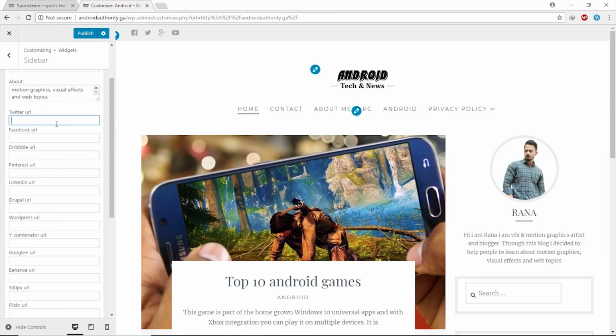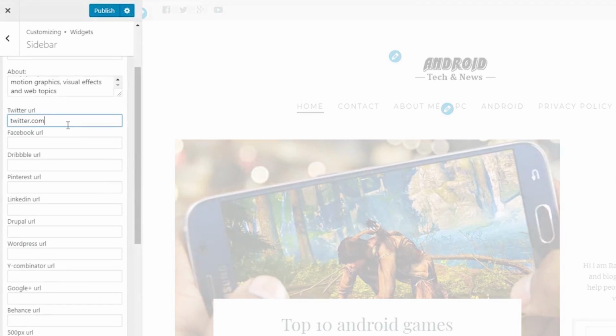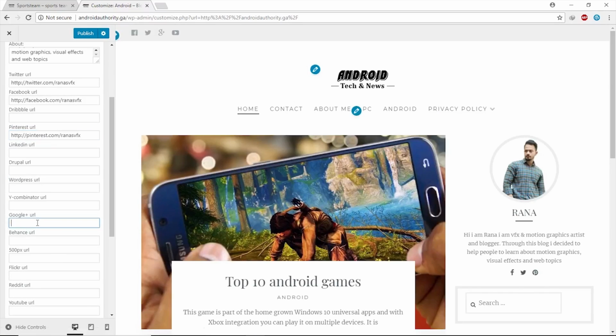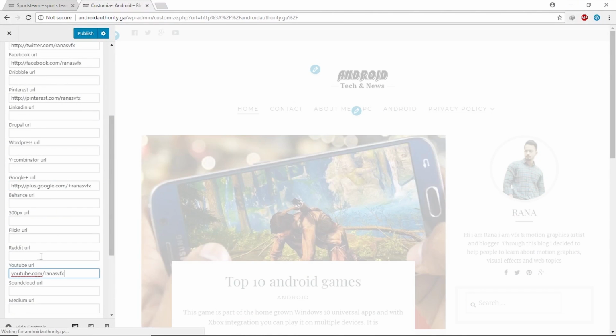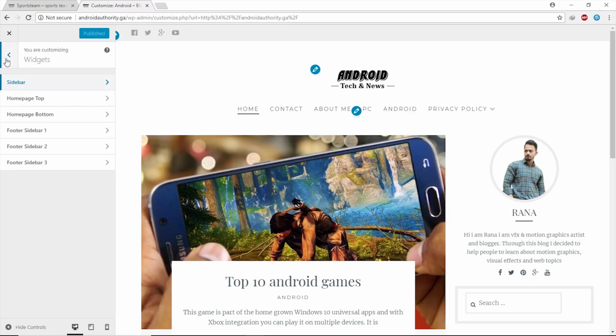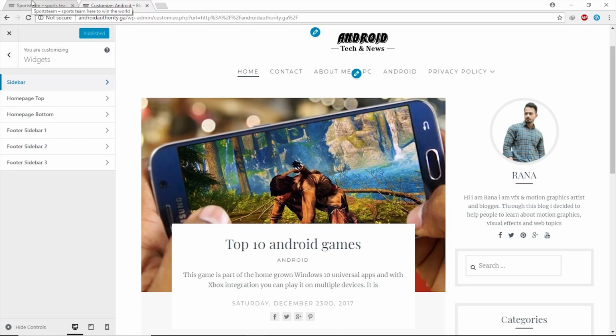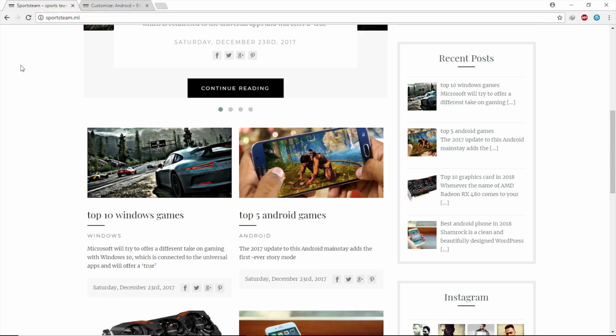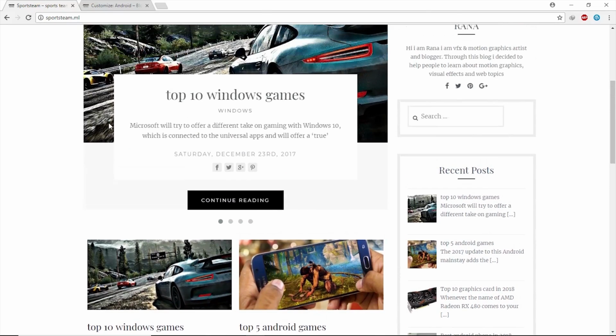Now I'm adding social media links into this widget like Facebook, Twitter, Instagram, and few others. You can add as many links as you want. Once you're done, click on publish. Let's go back here. So if you take a look at our demo site, you can see this blog has a recent post widget right side on the blog. We're gonna add the same widget into our blog.